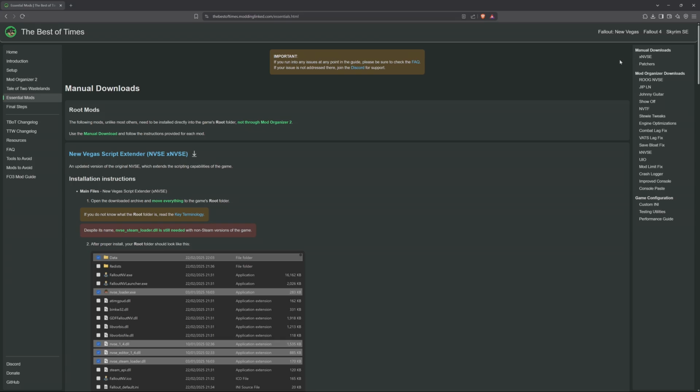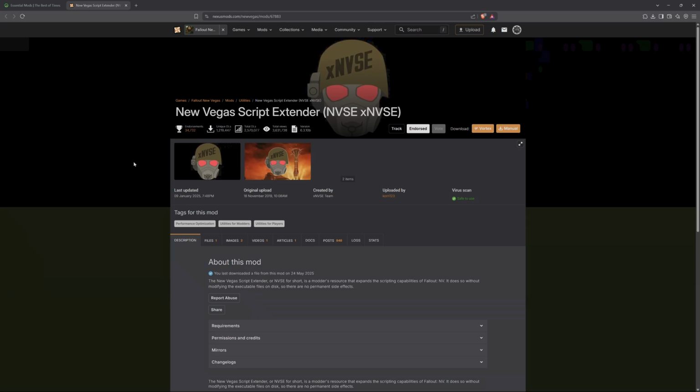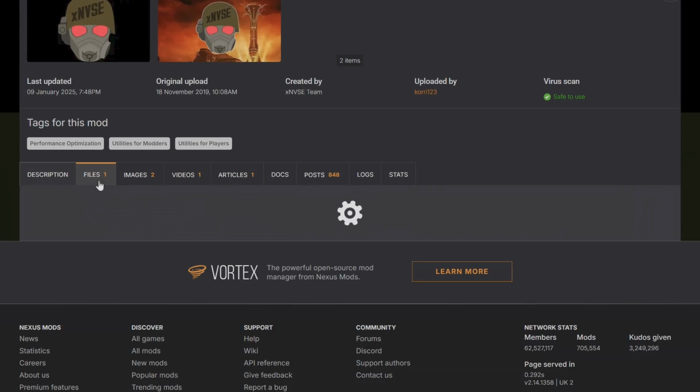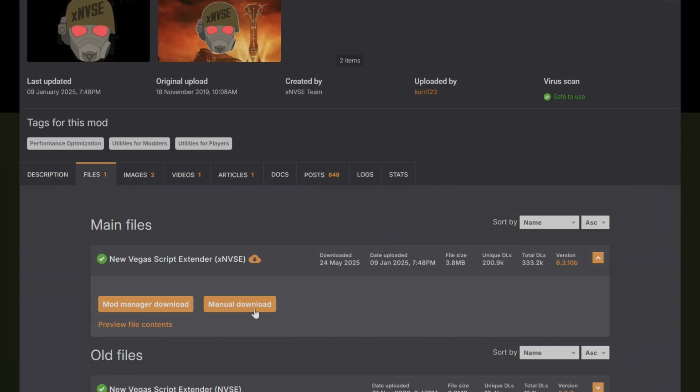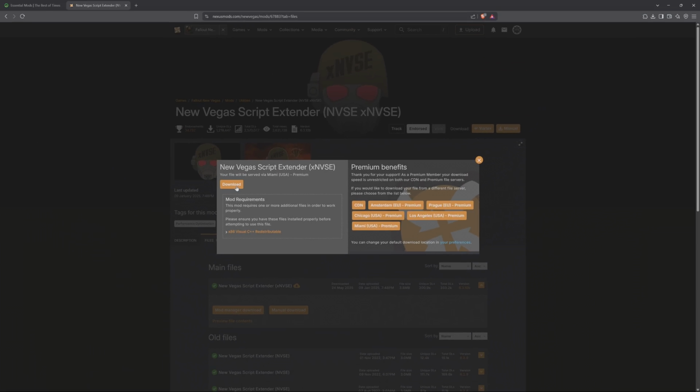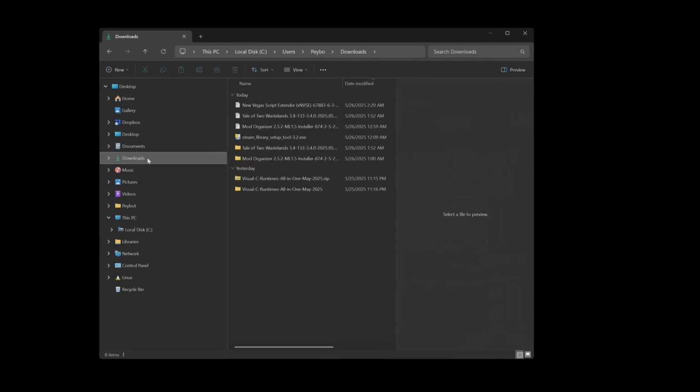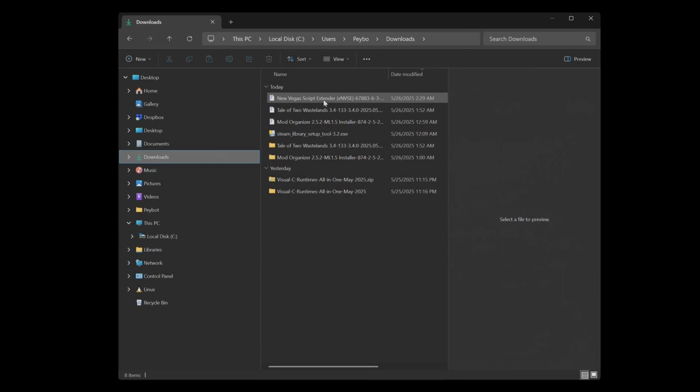We're now going to manually download and install root mods. In the Essential Mods tab of the Best of Times, or in the next link in the description, we're going to download New Vegas Script Extender, navigate to the Files tab, and manually download New Vegas Script Extender. Back in your Downloads folder, we're going to double-click and open the New Vegas Script Extender zip.